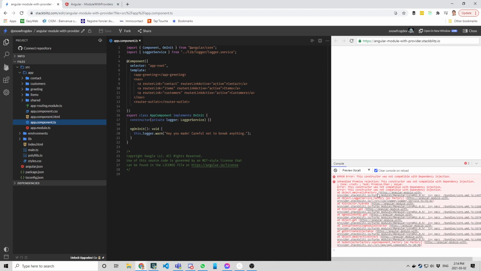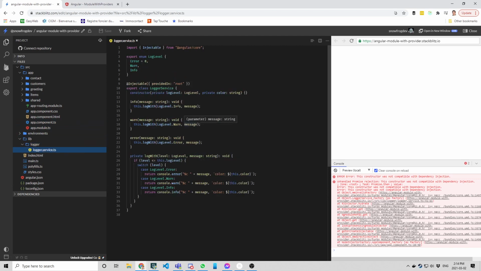It's not very specific in terms of what the error is, but I know what the error is. Let me just go back to our library. Anyways, I think I know what the error is, right? So we're using provided in root, which is fine, right? But our logger service requires two dependencies. It requires a log level. It requires a color. Now, log level is just this enum here.